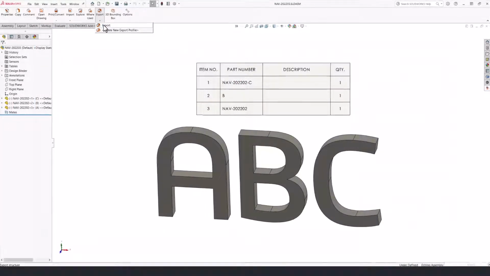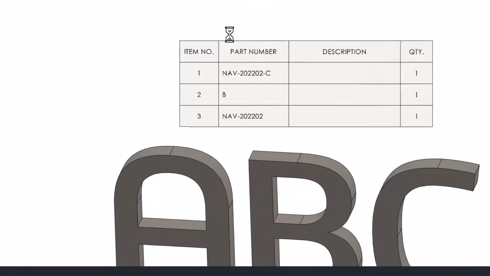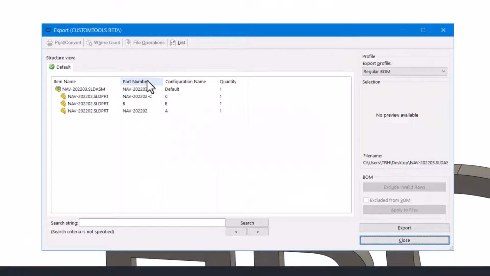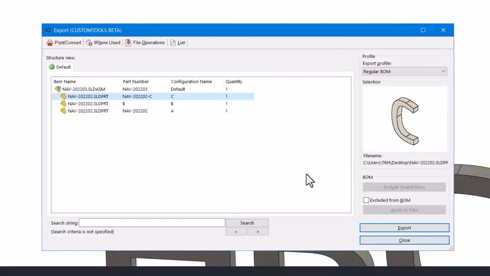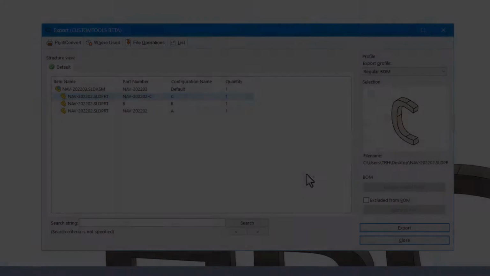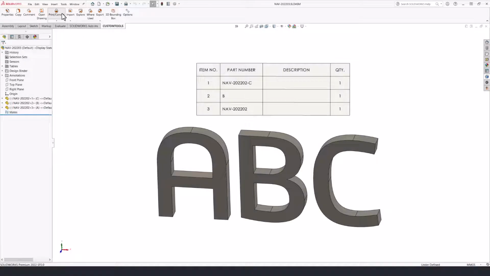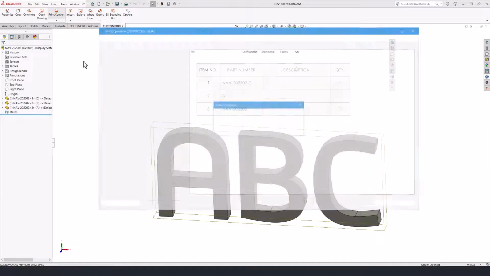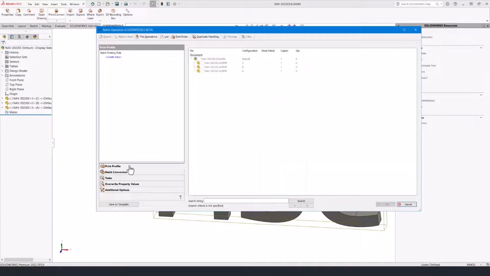I'll now do the same using Custom Tools 2023 version. Here we can see the link is evaluated and the correct part number is used in the export. The same functionality is also available in the file conversion options.